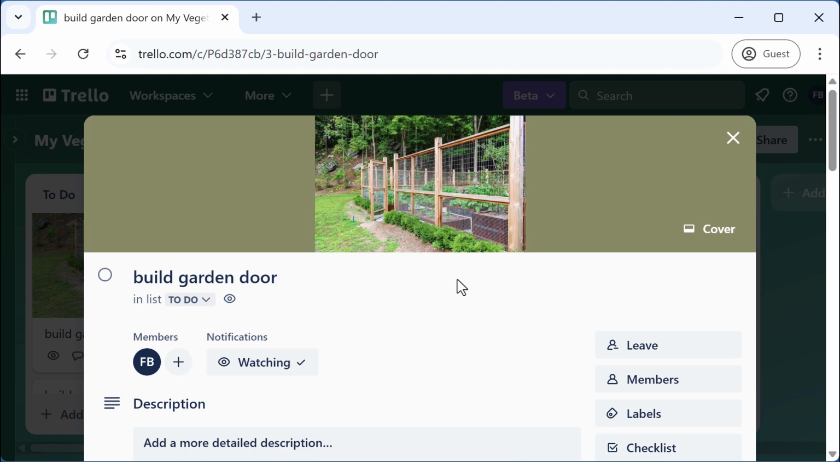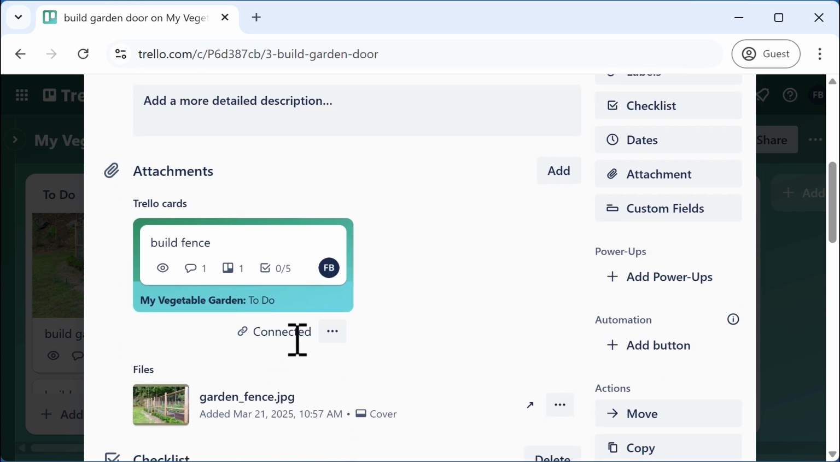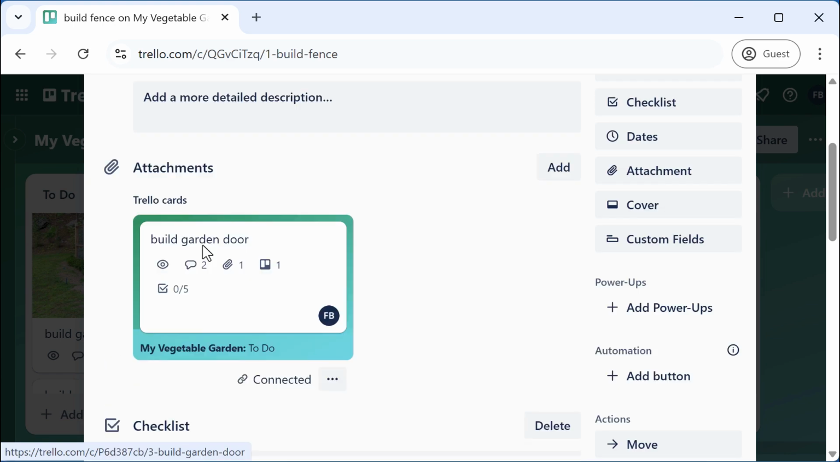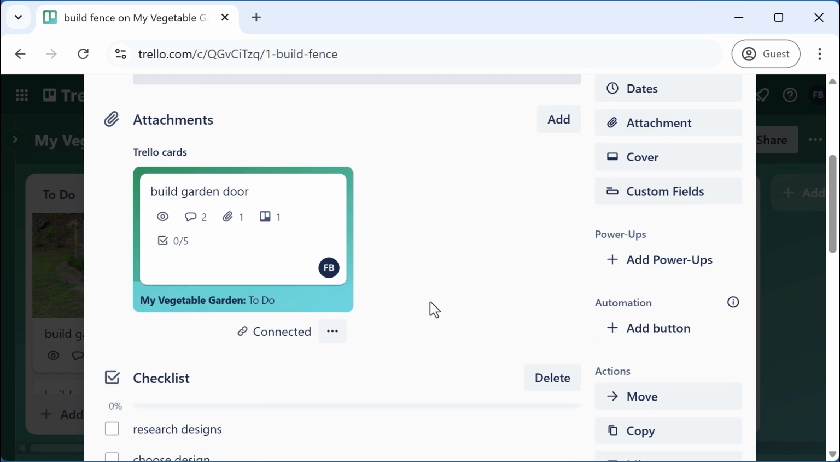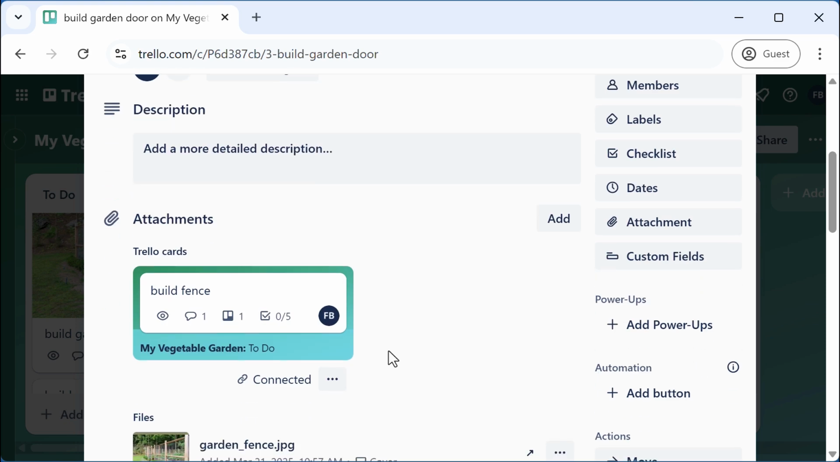Now, when I'm looking at my Build Garden Door card, I see a connection to Build Fence. When I go to the Build Fence card, I see a connection to Build Garden Door. The work of these 2 cards is integrally related, so now the cards are related as well. If you find there are multiple cards on your board that are connected together conceptually, try connecting them through the system by using that attachment technique and then connecting the cards so that it's a 2-way connection.